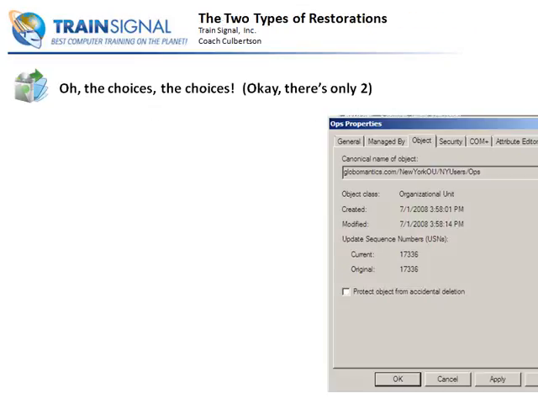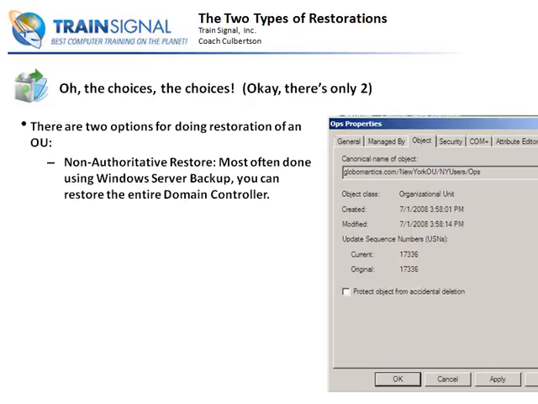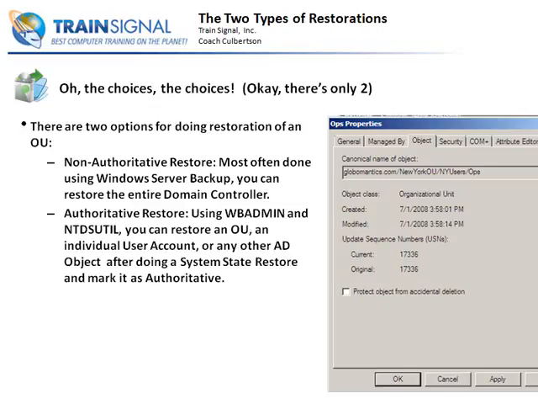First of all, we need to decide what kind of restoration we're going to do. We're going to do one of these two types. The first option is to use what we call a non-authoritative restore. Here's what you can do with this. You can use Windows Server Backup. You can restore the entire domain controller, and it'll be back. But since it's non-authoritative and it was last night, the users will initially be able to log in as soon as the restoration process finishes. However, the other domain controllers in your domain have the New York Ops organizational unit marked as deleted, and that's a problem. So in that case, we really need to do what we call an authoritative restore.